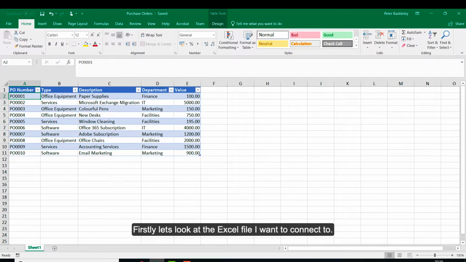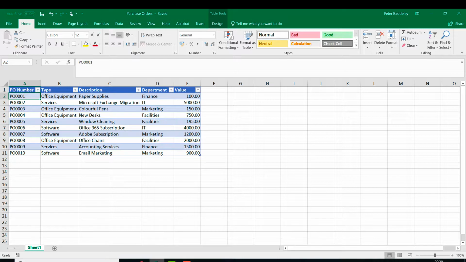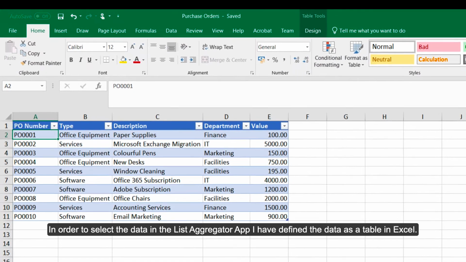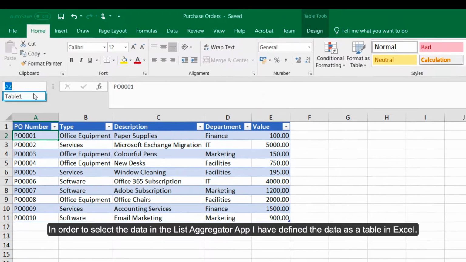Firstly, let's look at the Excel file I want to connect to. It is called Purchase Orders and it is stored in a document library in my SharePoint site. It contains a number of columns of information and multiple rows of data. In order to select the data in the List Aggregator app, I have defined the data as a table in Excel.